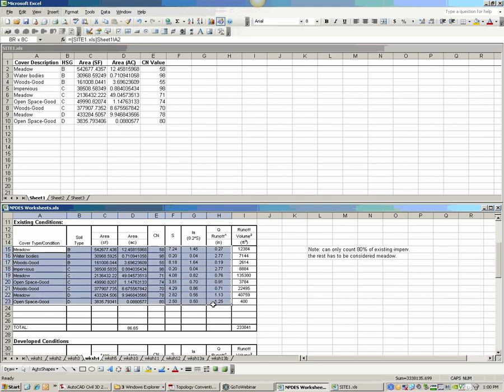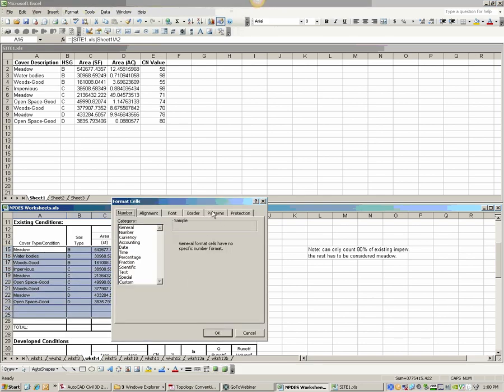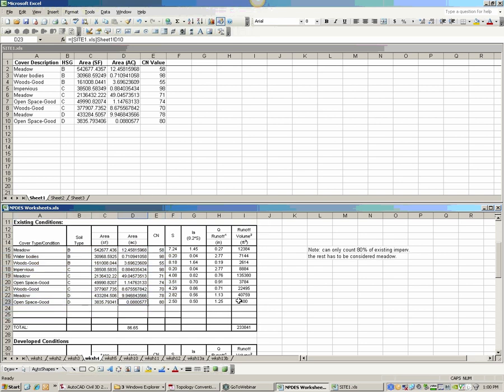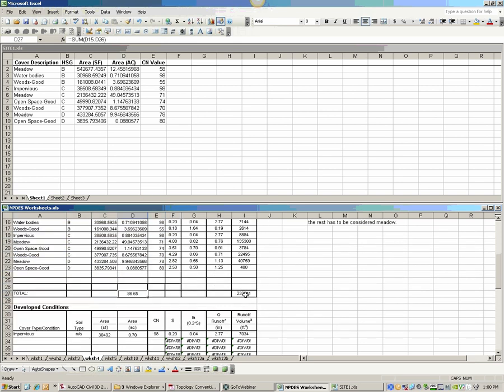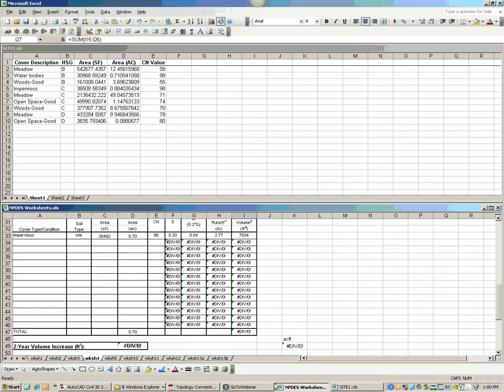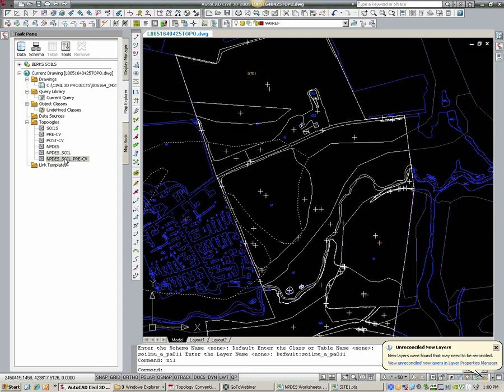Might have a little bit of formatting to do again, so I'll just highlight all the rows, go into formatting, change the middle row value here. That's what I wanted to do. And you can see here's my site area, and here's my pre-runoff volume for stormwater management. Essentially I'm going to do the same thing for post, and it's really quick.